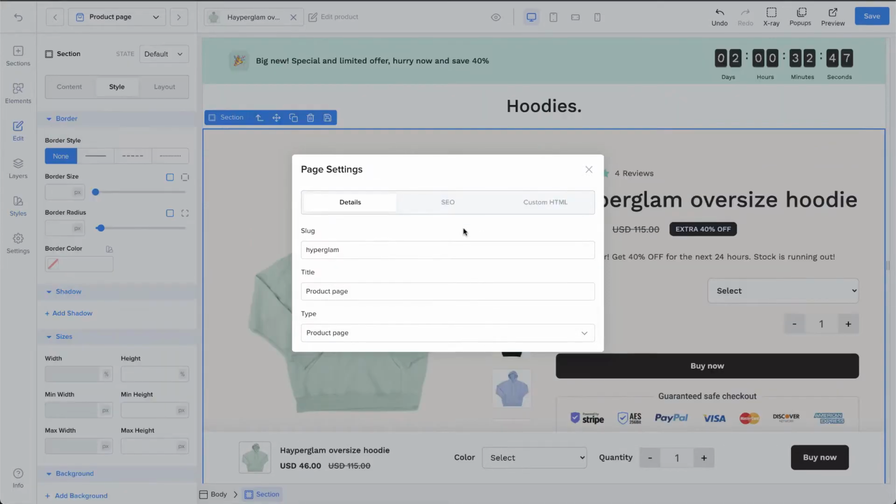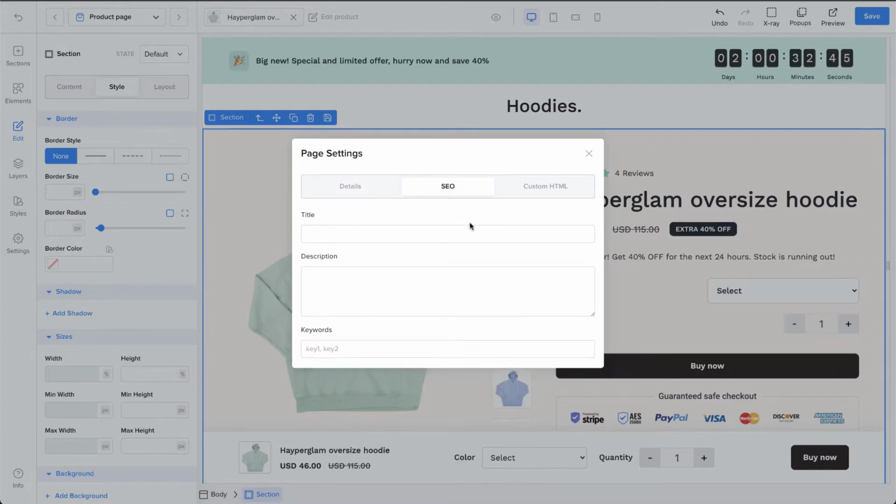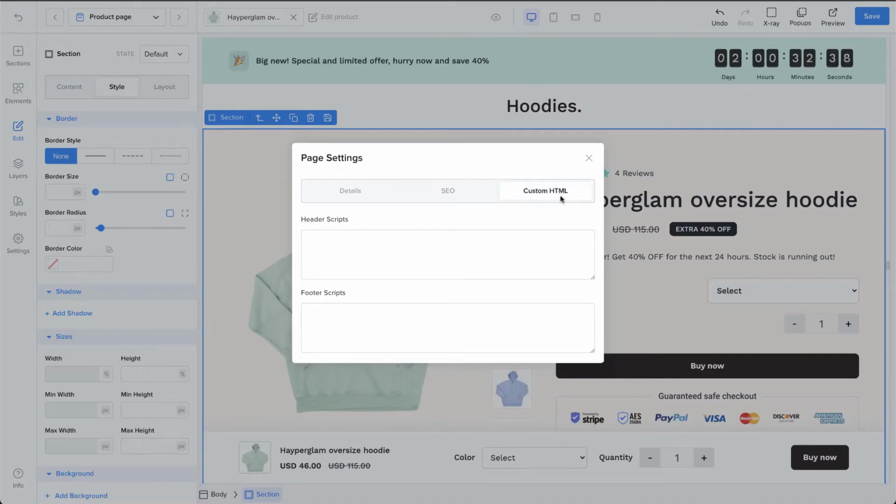Under the SEO tab, you can add your search engine optimization information like the page title and page description and some keywords. And then under custom HTML, you can add your custom HTML code like CSS or JavaScript.